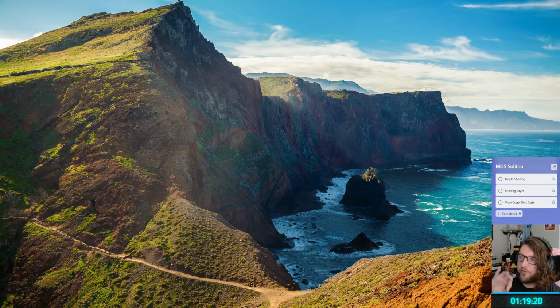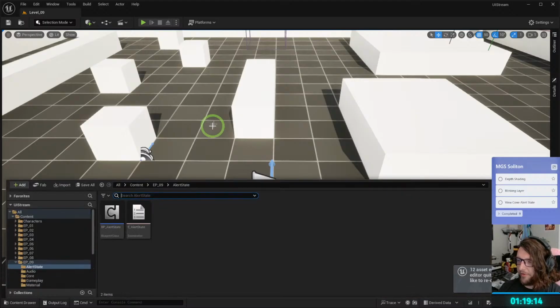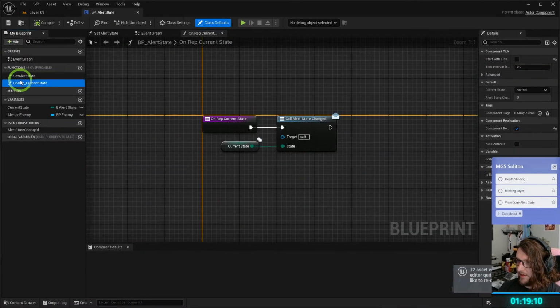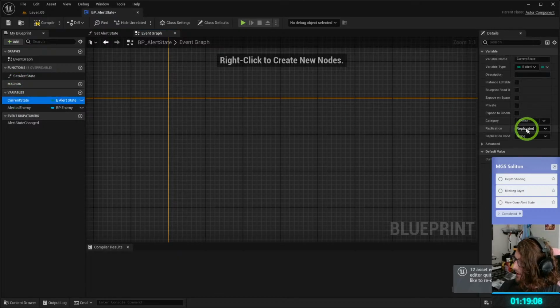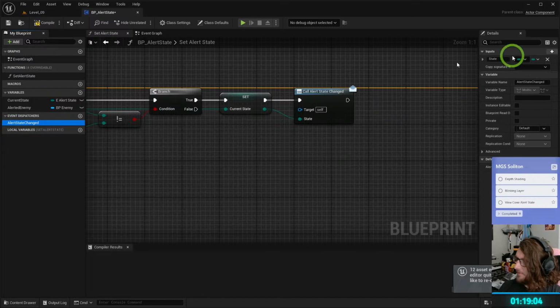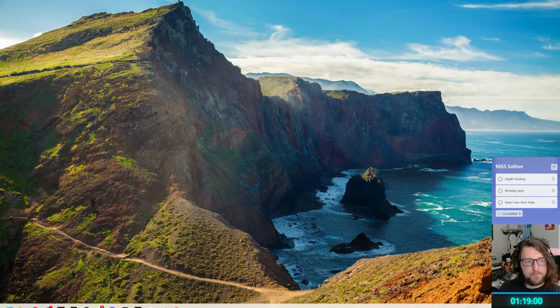So for the alert state, we've got an alert component. It knows what the state is and what the last enemy was, and from there we're going to inform our UI. So let's go to our BP alert state here. Let's get rid of our onRep. Let's get rid of the replication on here. Let's go to our set for our alert state. Add a new property. Wow, it really doesn't like me doing that.